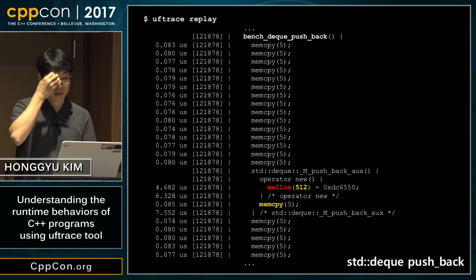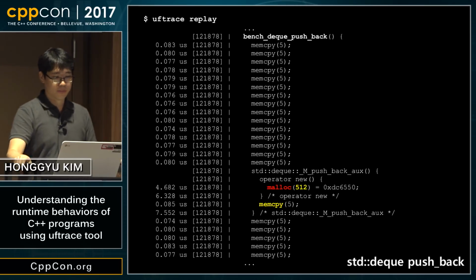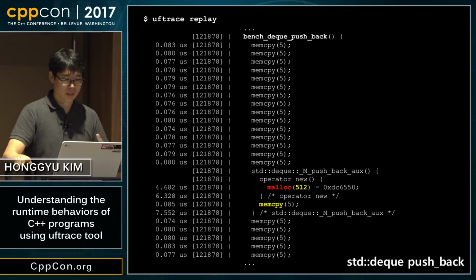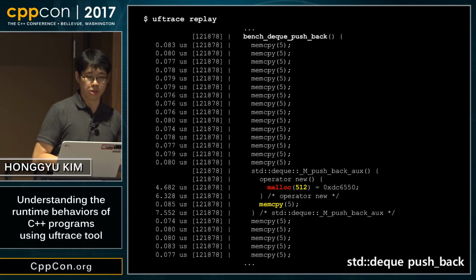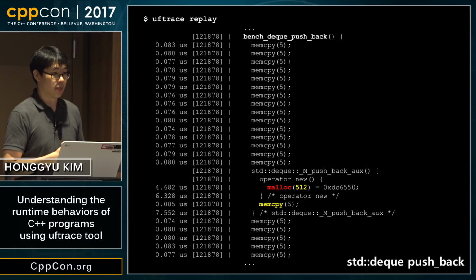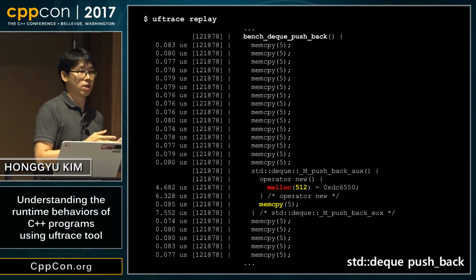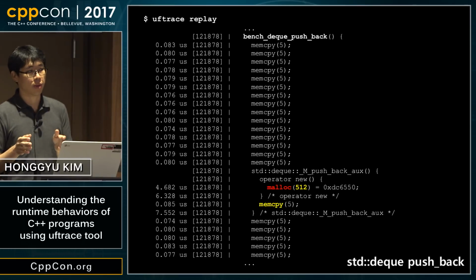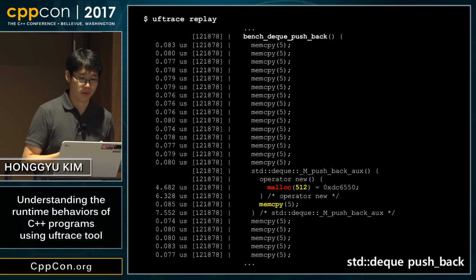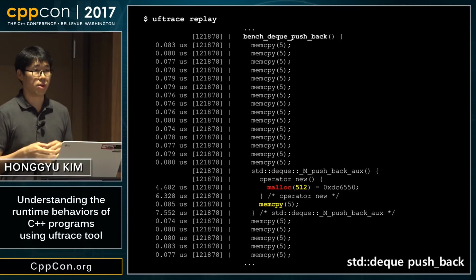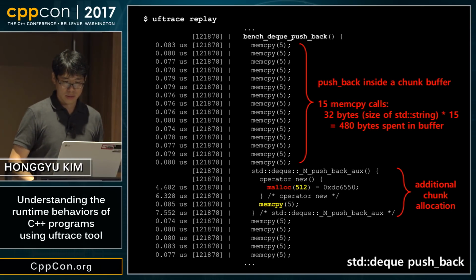The deque case is a bit different. If you see it here, the memcpy calls are kind of stable, and there is another memory allocation here, because the data structure of the deque is a bit different. If one buffer is full, it allocates a new chunk of memory. It doesn't copy the original contents to the new buffer. That's why it can save a lot of memcpy here.